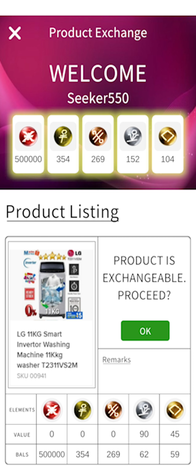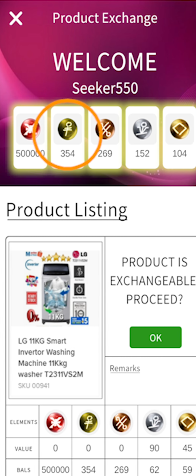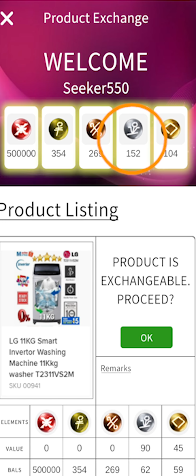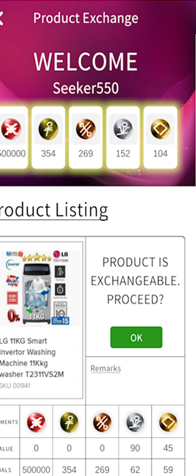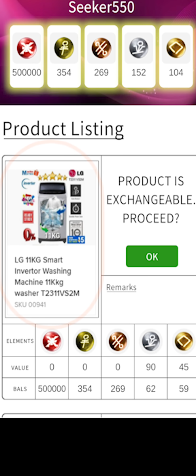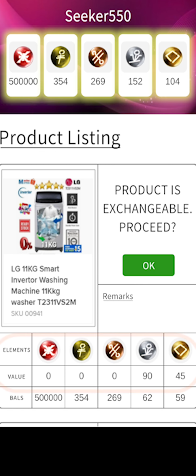Display all the points you currently have at the top of the redemption area page. Arranged from left to right are N points, bronze, copper, silver, and finally gold. In each product exchange, at the upper left corner is the product picture and name. Below is the product that shows the amount required for each type of bonus points to redeem.